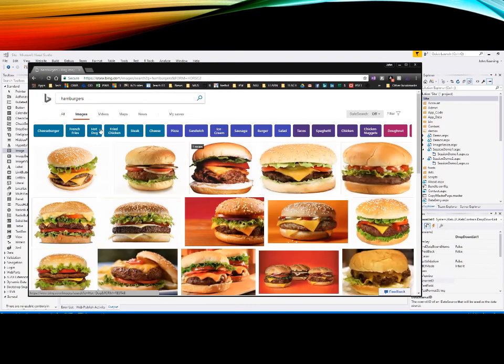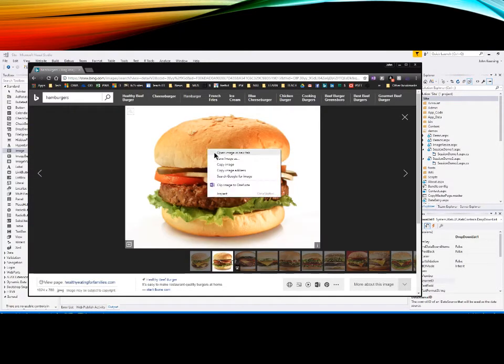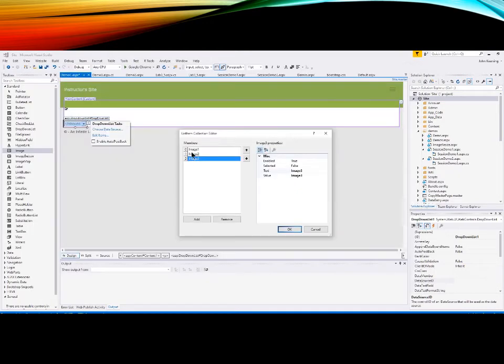Go to Bing Images this time, and okay, let's find some nice images here. That one looks super tasty. Let's grab this image address, pop it into Image 1. For the value, this is where we're putting the image URL. And here I'll just call it HB1, as hamburger 1.